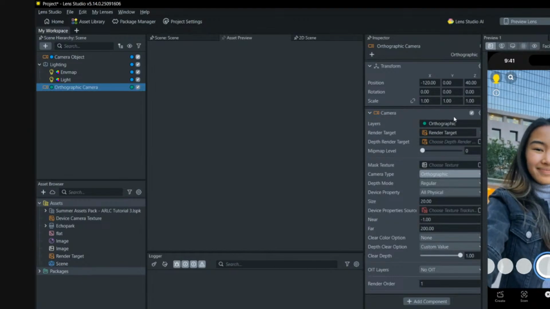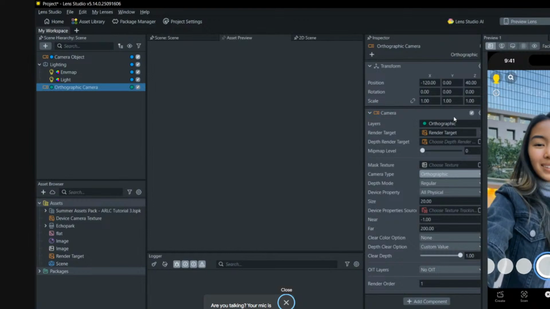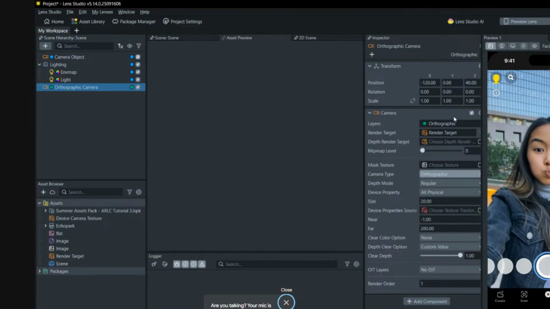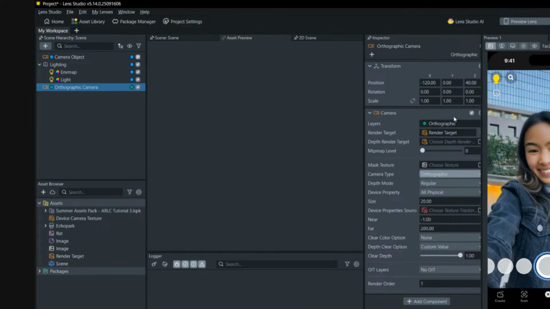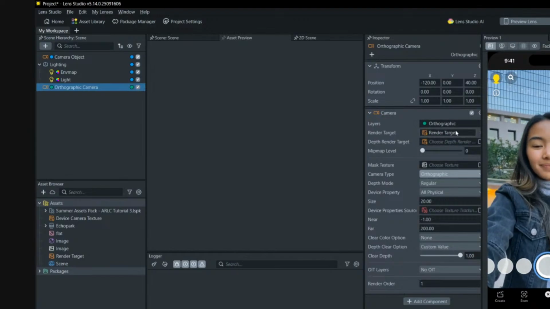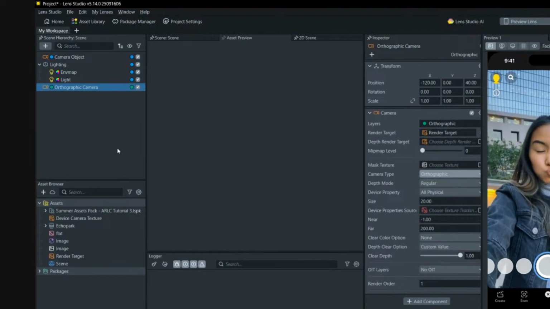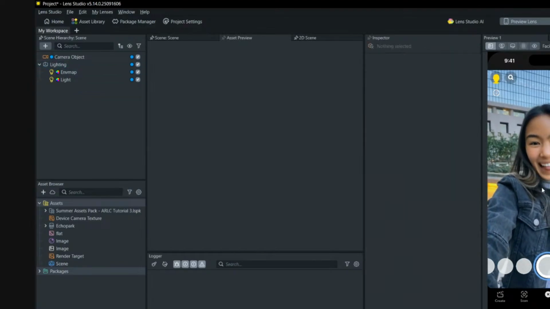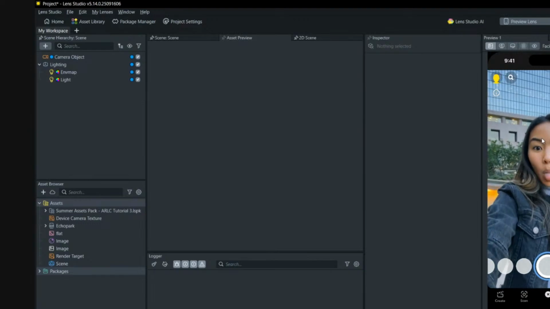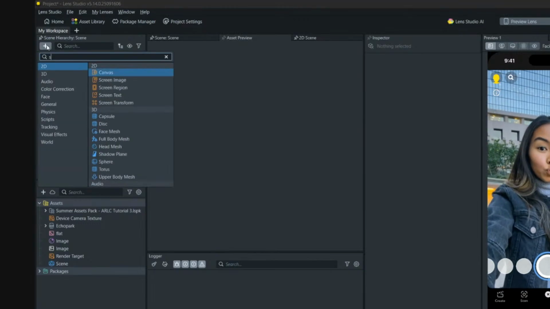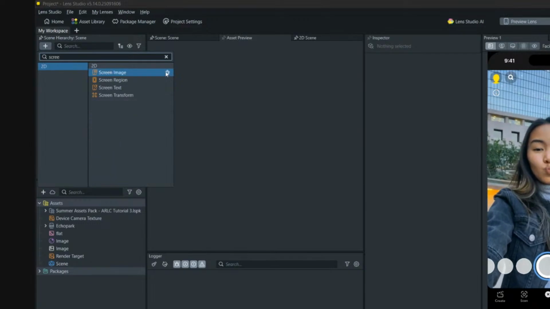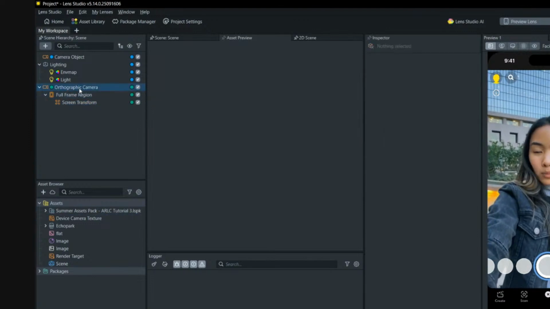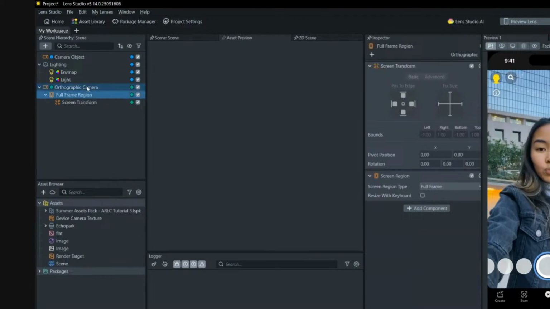The layer is different. Why I'm showing you this is, you may have two elements on your screen. If you want only one element to be affected by the machine learning you're adding, make sure you're creating a new render target. Also, if you want to add a 3D object after adding your ML, as I said, I need a screen transform. We don't need any screen image or region or text. We need a screen transform. So once I put the screen transform, the orthographic camera came, and the full frame region is here.